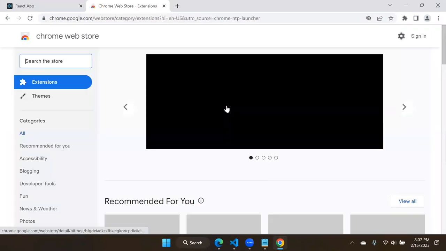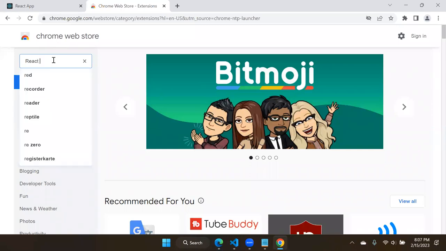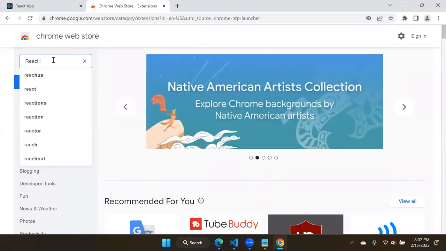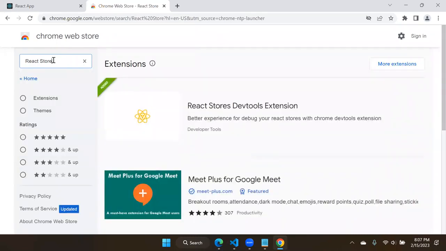In the web store, you can search for React. You can see the React store. There is a React store plugin available. This is the React store development tools.